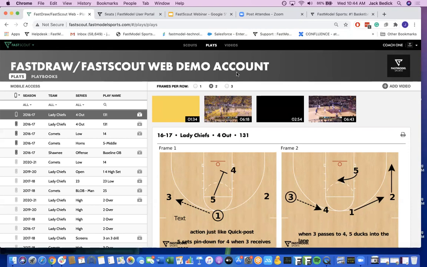Yeah, there's not a way for us to manually or automatically import stats right now. But that's one of the things about being a web-based platform: it's a lot easier for us to make updates, make changes, and add in new features. So that is definitely on our roadmap down the line. Correct.